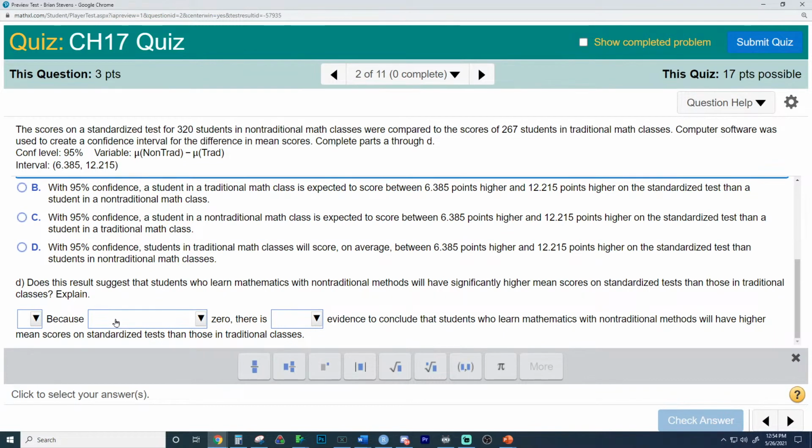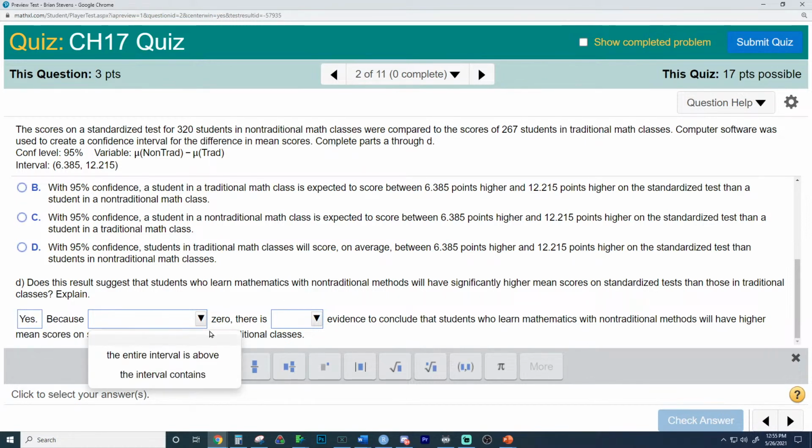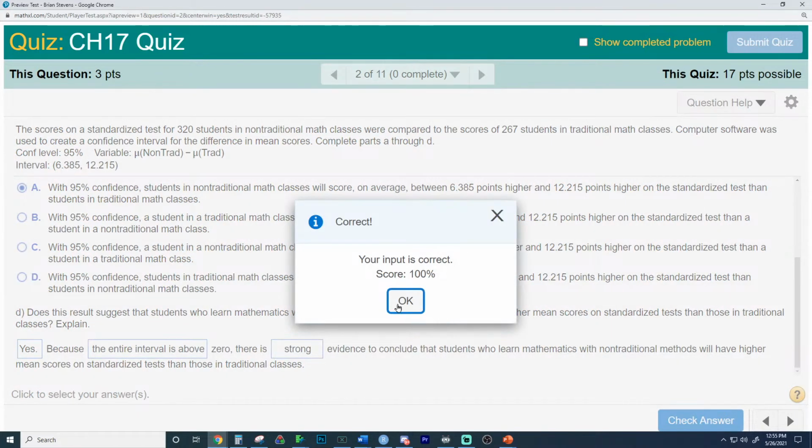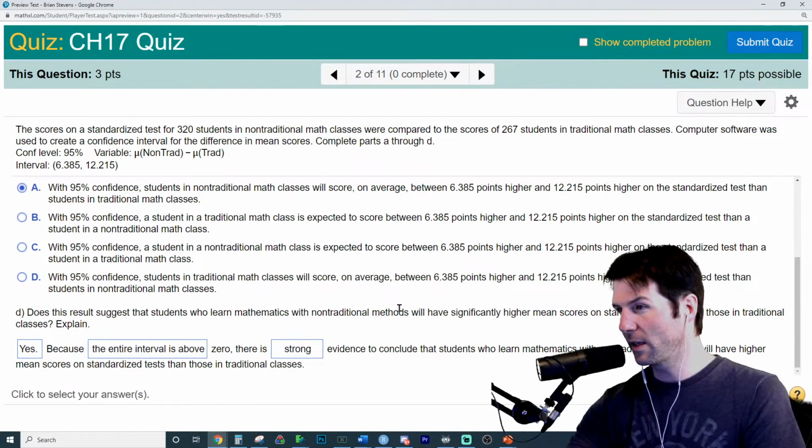Does the interval suggest that students who learn mathematics with non-traditional methods will score higher? Yes. I mean, gosh, they're saying "will." It's good evidence. They should say, is there good evidence that there is a difference between the two? That'd be a little better statistical wording. Yes, because 0 is not contained, the entire interval is above 0, there is strong evidence to conclude that there is a difference. So does that make sense here, Layla?